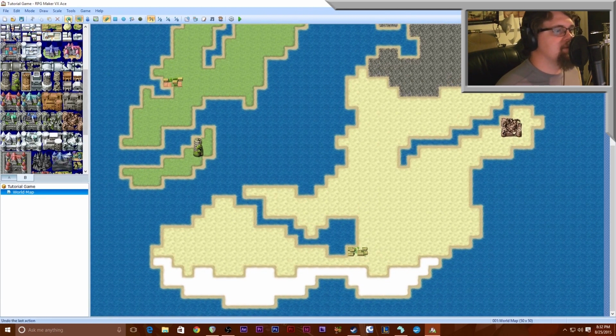You know what? Actually, let's move where that is. Let's move it down a little bit, because then we can make it accessible. Or maybe up here, because I almost just want to make it accessible only once you have the airship.